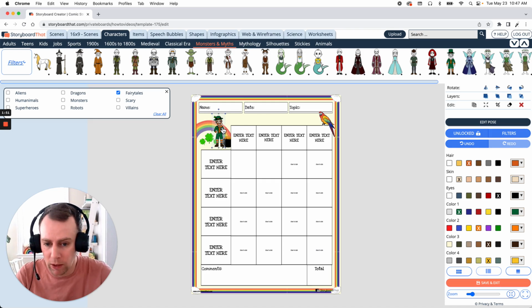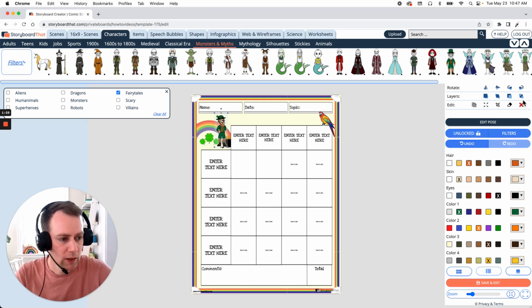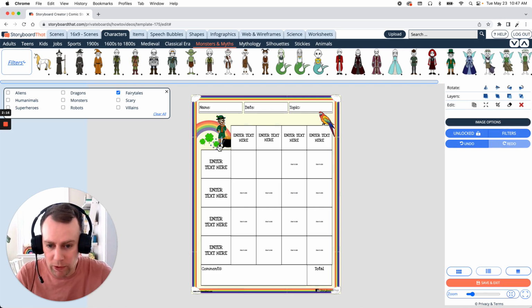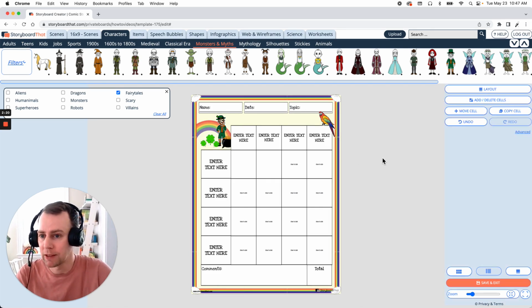Alright, great. Now I would like him to be behind this pot of gold, but still in front of the rainbow. So what we can do, since we have so many items, let's send the leprechaun all the way to the back and bring him forward once. And then we select the rainbow and we do the same thing. Send it all the way to the back and bring it forward just one so it's in front of this low opacity yellow. And there we go. And we can just reposition these shamrocks.